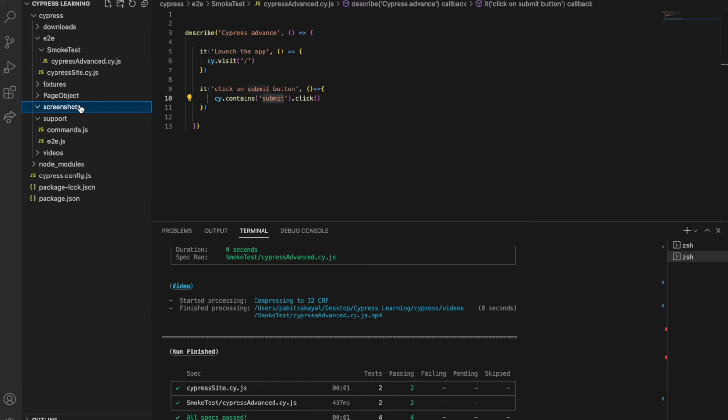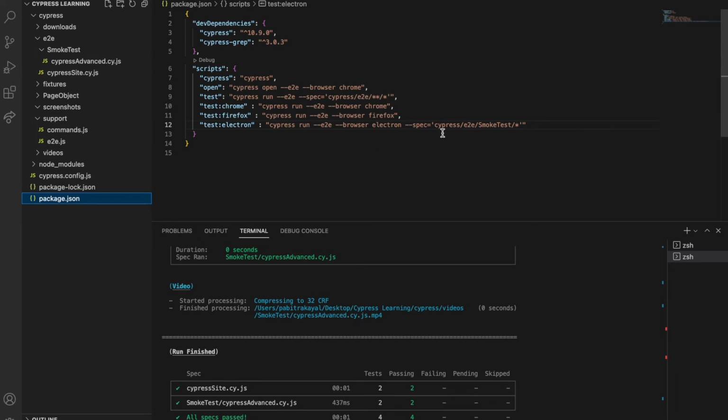I hope you are all facing this kind of thing: how we can execute the full suite, how we can execute some specific suite, how we can execute a single file, how we can execute cross browser testing, or maybe Firefox testing. All of this is covered here.